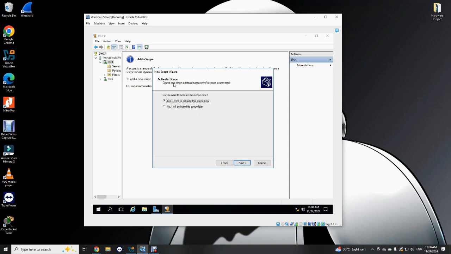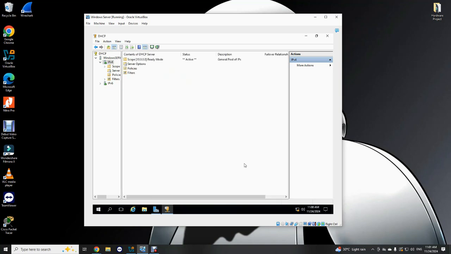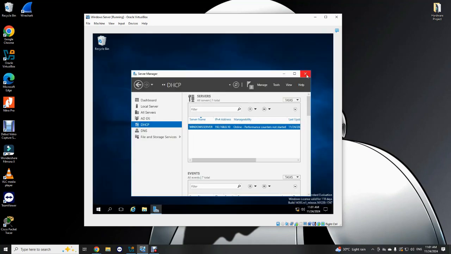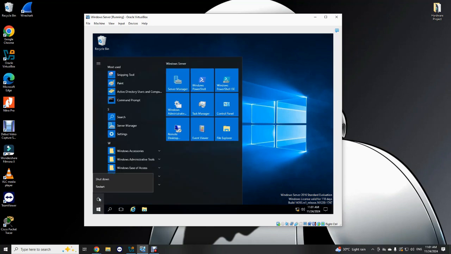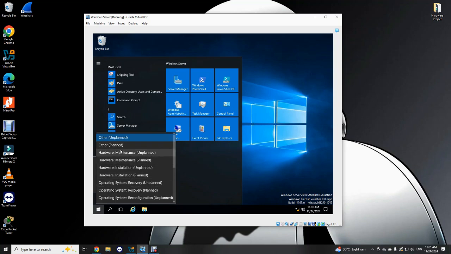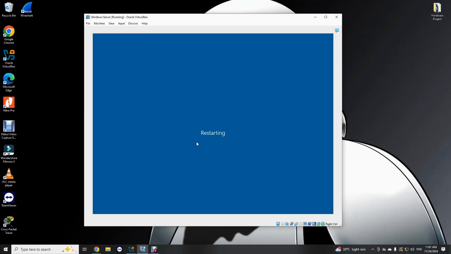And it's asking now if you want to activate this scope that we just created. Hit next. And click finish. So we're going to reboot the system. We're going to reboot the Windows, sorry, the server rather. Restart. I'm going to do a planned reboot. Click continue, and we're going to restart the server.